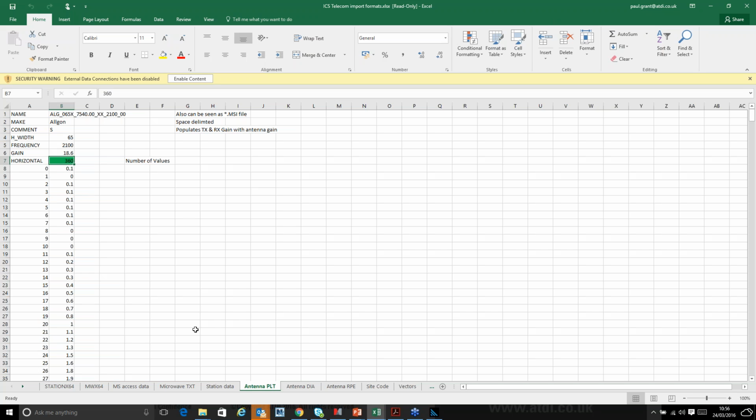So the format of these is very specific. If you tell it 270 values and you actually got 360, it's going to cause a problem. So just make sure that the syntax is correct. Again, it's a similar idea. In this case, we're talking about a space separated, a space delimiter, for these PLT files, but it's the same for these MSI files.